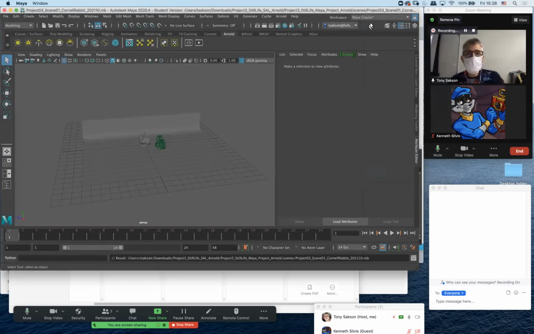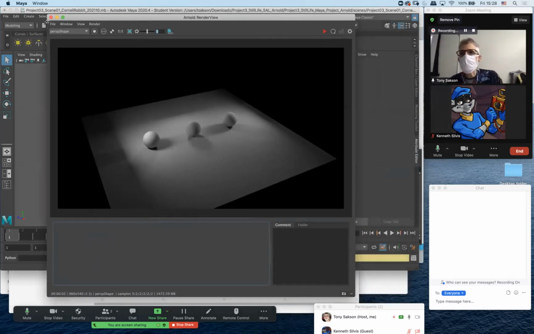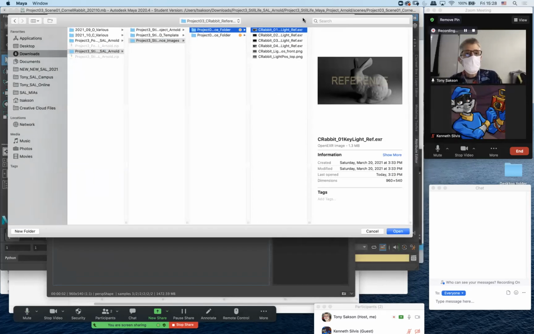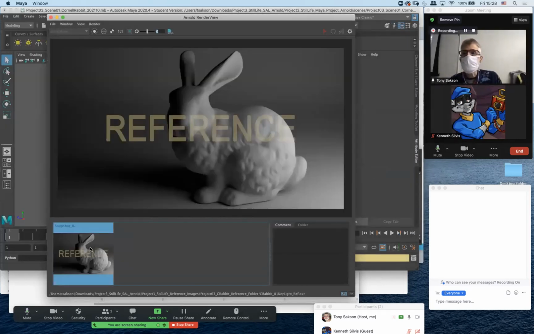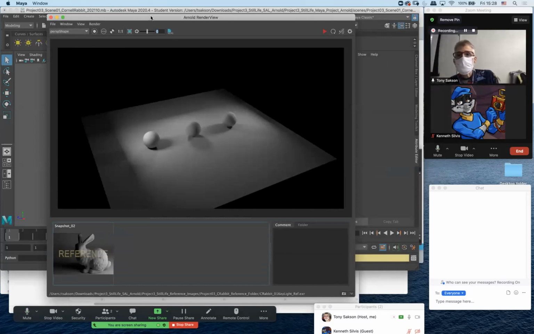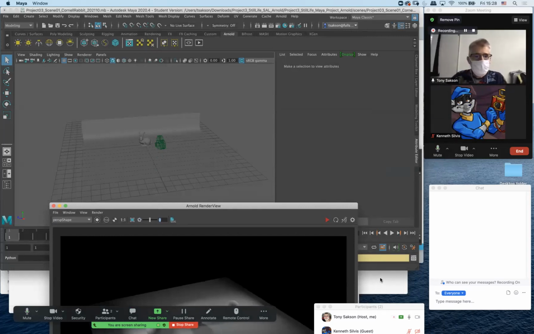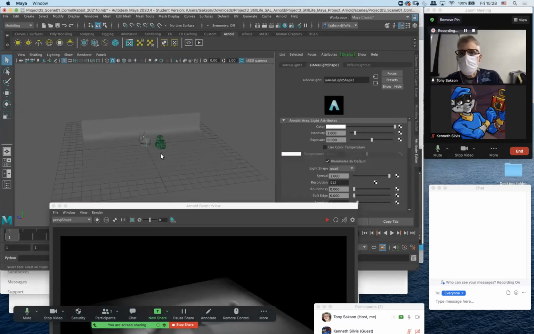So first thing we're going to do, let's start with the key light. Let's open up Arnold. Let's bring our reference in. Open image. There's my first reference image. There we go. All right, so follow the directions, create a key light. It's going to be an AI area light. That's pretty simple.